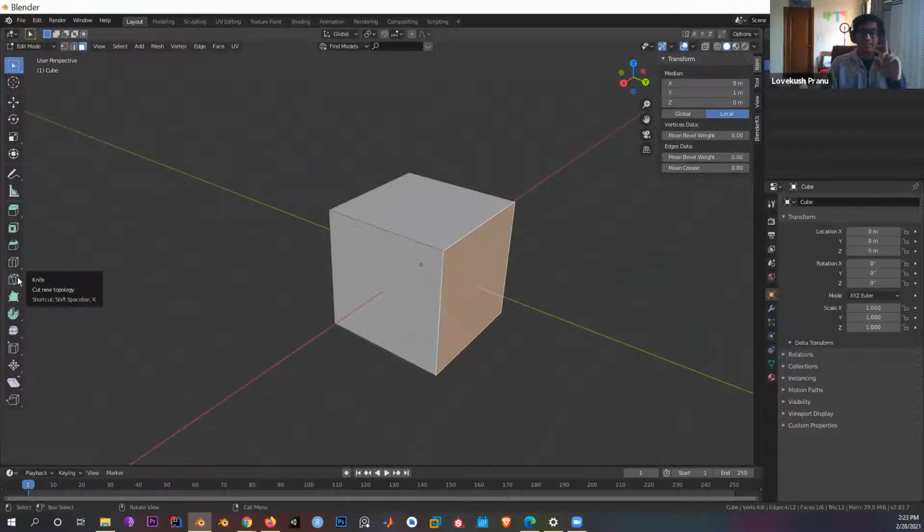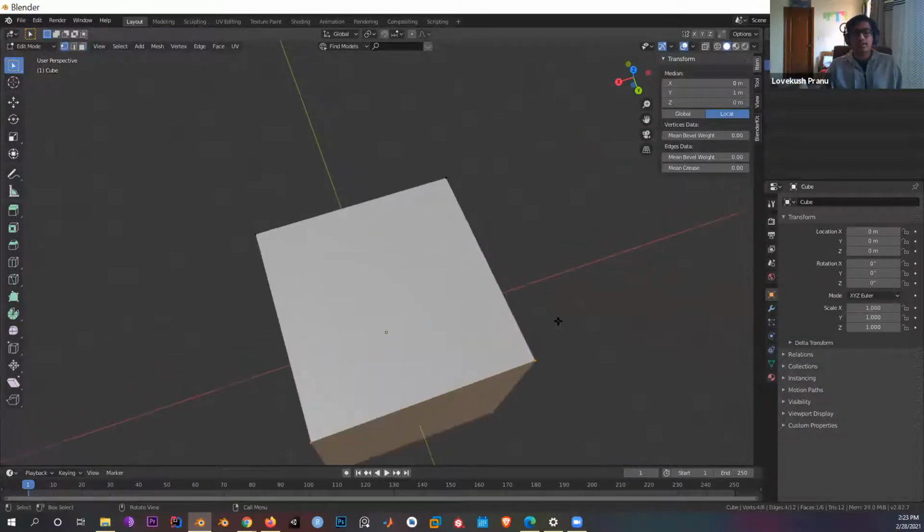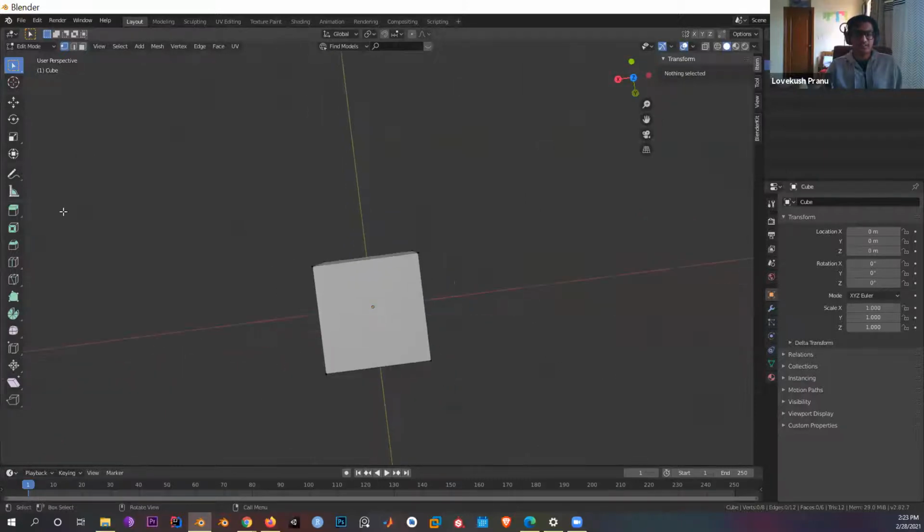One more very, very important tool. If you forget the shortcuts, you can always put your mouse on top of the thing, and it'll show you. Insert faces, the shortcut is I, or Shift space bar. Bevel is Control B. Knife tool is K. This is very important. So basically, say you want to edit this, but you don't have a certain thing.